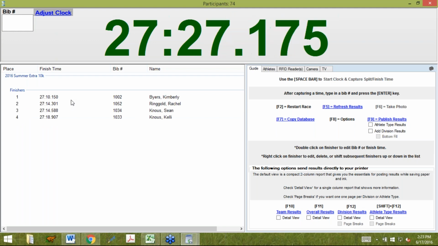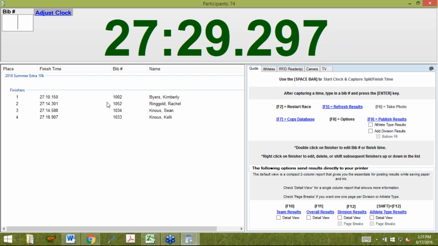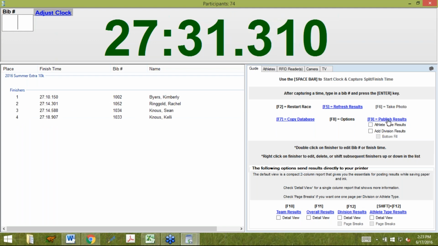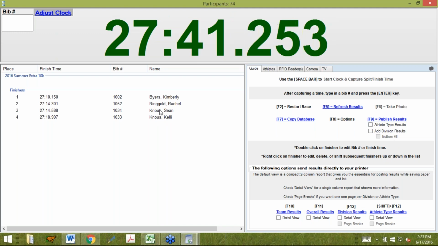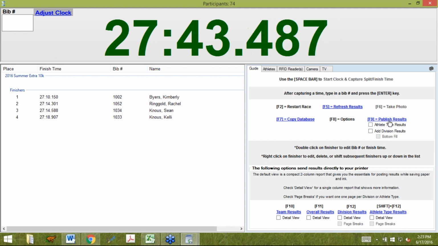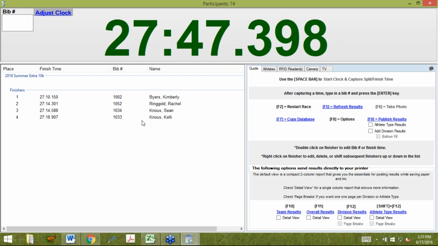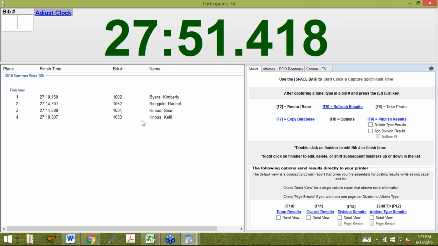You can either hand time this, or you can use your RFID readers. But if I were to hit publish results right now, that would push everything live to RunSignUp. And if one of these 4 individuals had happened to sign up for text message alerts, they would get a text message on their phone right now, which you can see the downfalls to. So you do not want to hit this if you're actually using a real event. It's one of the downfalls, or not downfalls, but just points of caution.